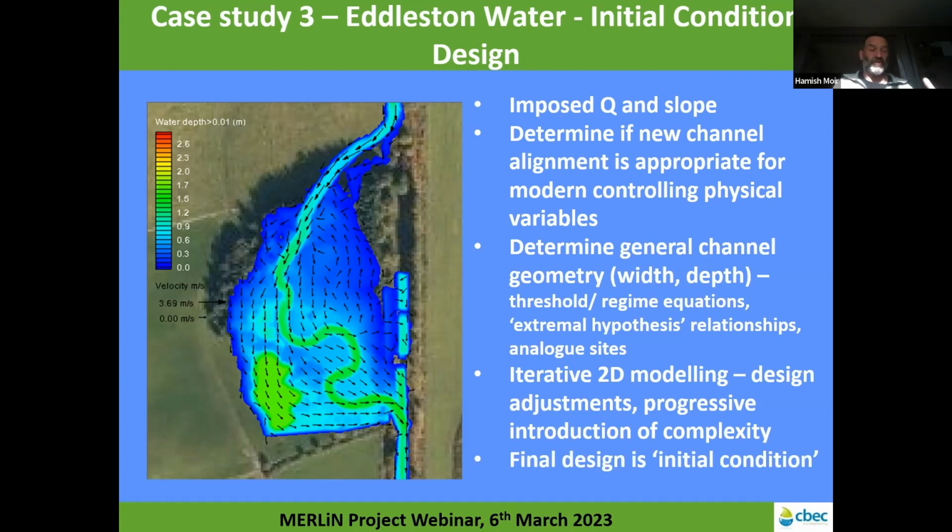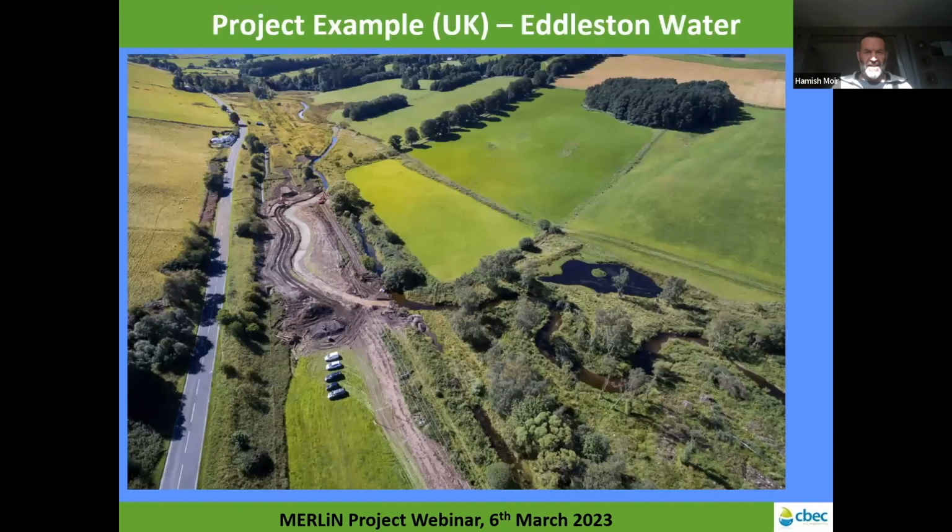So it's this initial condition that we give to the river to then allow it to evolve itself over time to this equilibrium state. This is the site looking from upstream to downstream. This is the section that's shown in that previous model there. The river used to take this course here, this dashed red line. So it was absolutely dead straight, running exactly north-south for about 4 kilometers.